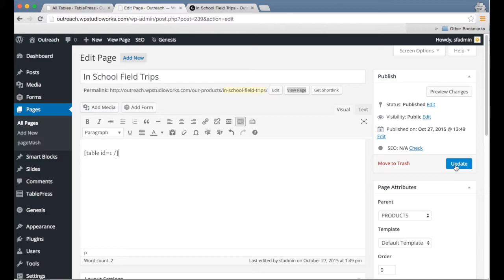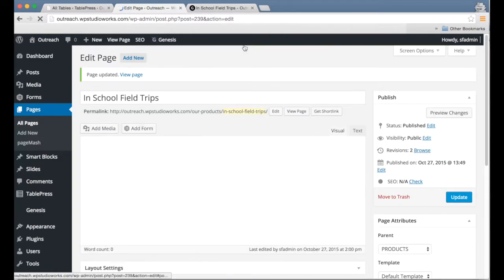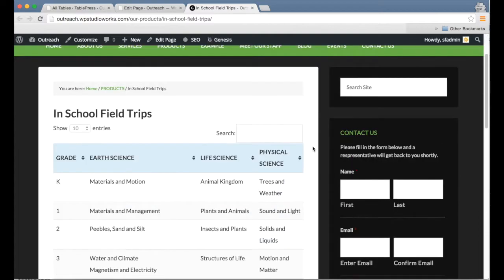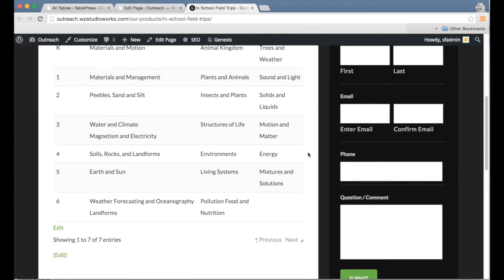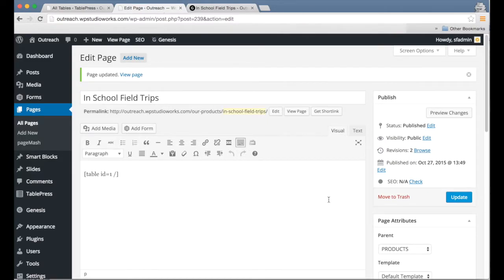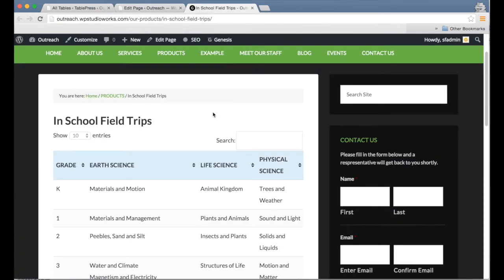So we're going to update that page. And then we're going to just go take a look at it here so you can see what the table looks like right now. Okay, so this is our table. And now what I need to do is I need to upload some PDFs and I need to link each one of these table items to a PDF.